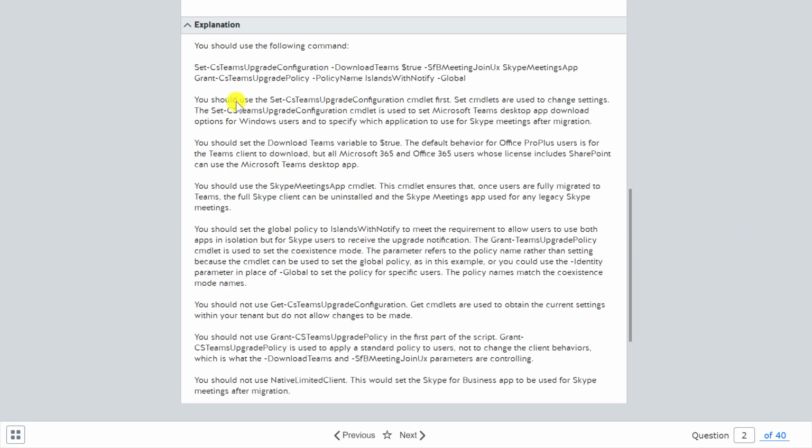As we can see, it is giving an indication of why we should use the Set-CsTeamsUpgradeConfiguration command first, as this command is used to change settings. Also, why we're using this command here, as we can use this as a global policy to meet the requirement to allow the user to use both apps in an isolated environment.